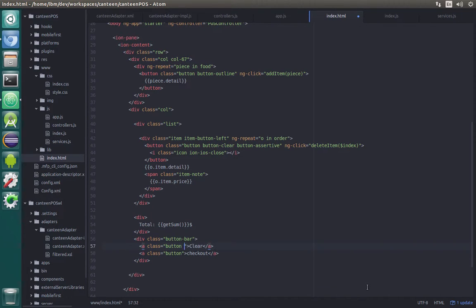Let's add a bit of styling, something like the same button outline, to have it on a border but without a filling, or with a kind of color like blue or something. And let's make a different color. So for clear it will be red one, and button assertive should be the case, and for checkout there should be something like green. So let's use button balanced, and checkout with a big letter.